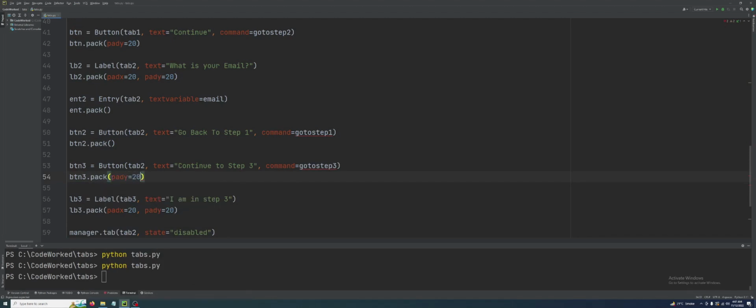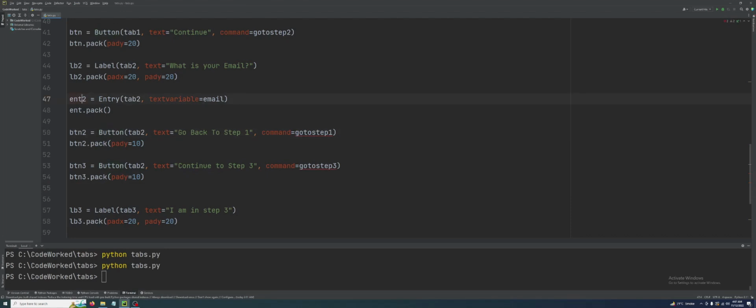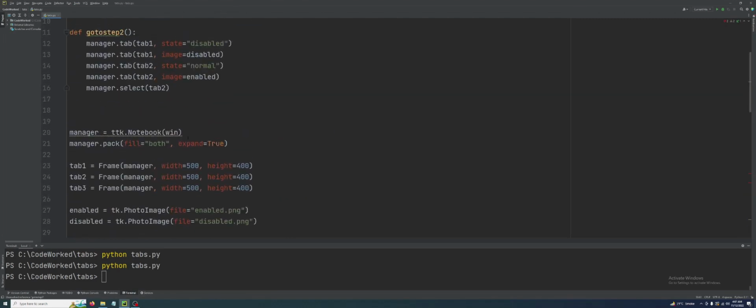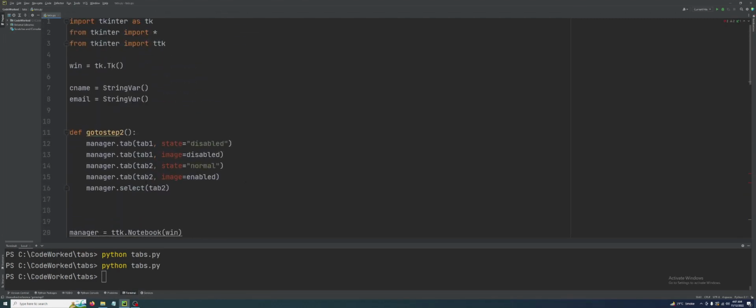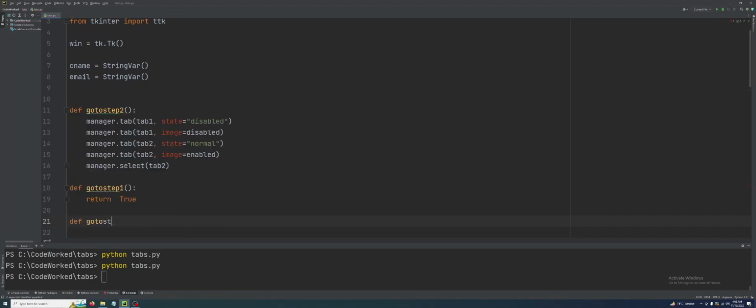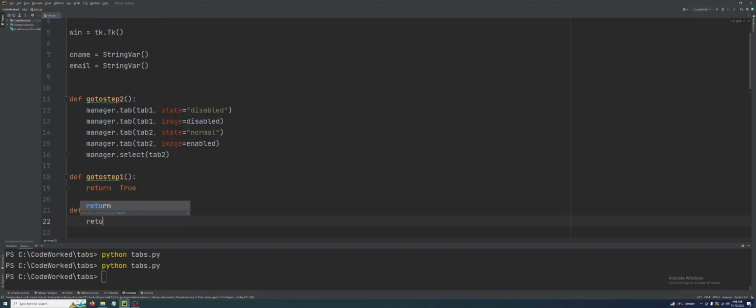pad y 20. I think 1 will be good enough. Sorry, 10. Padding y 10 will be good enough, and here pad y 10. Right, so we got two buttons and one text field. Let me create these two functions first, then I will show you how it is looking, then we will work with these functions. Def go to step 1, return true. Def go to step 3, return true. Let me show you first.